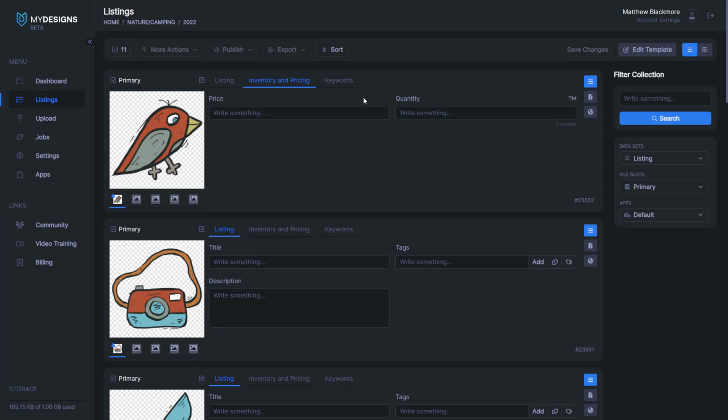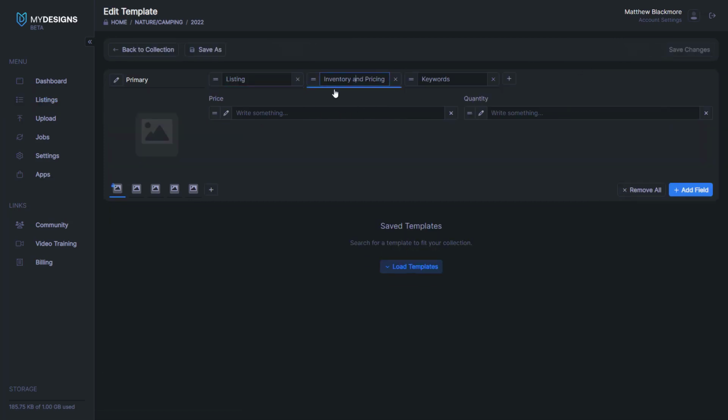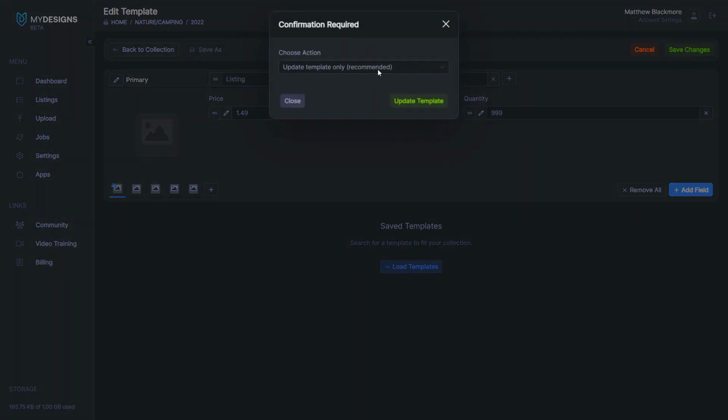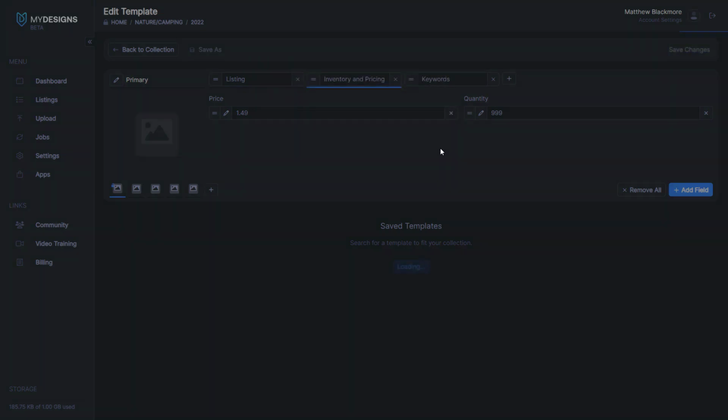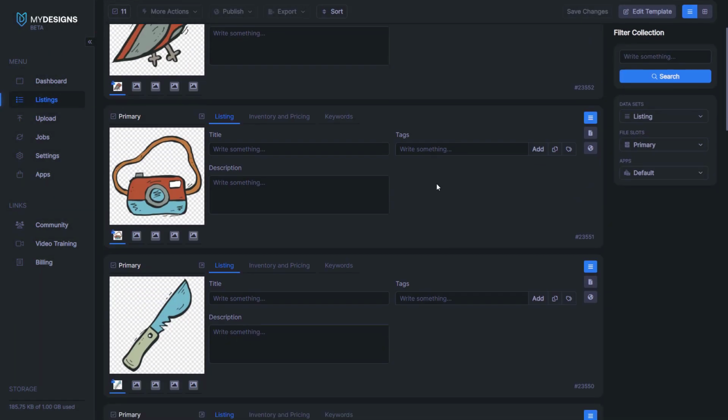We can do that by going up to Edit Template, Inventory and Pricing. And for here, we're going to go $1.49 for them all, and quantity, like I said, is going to be 9.99. Now, we're going to want to click Save Changes, and we want to actually update the template and designs so that this is on every single one of them in this collection.